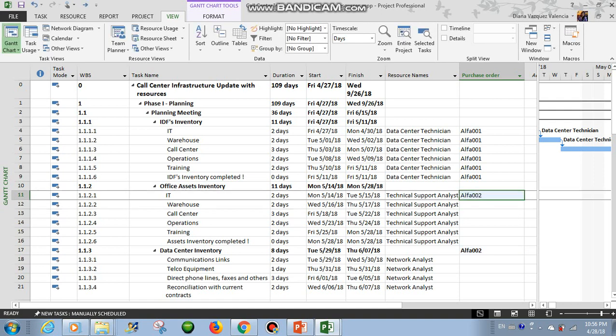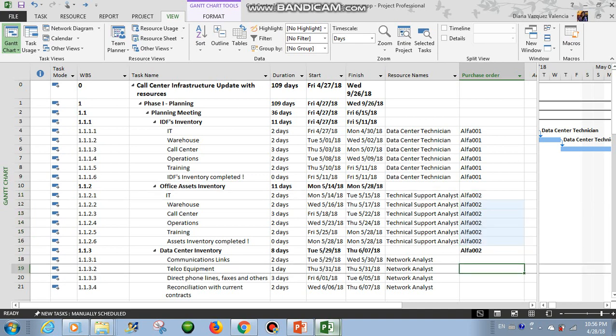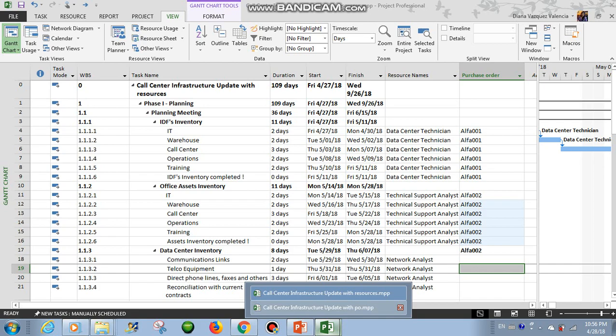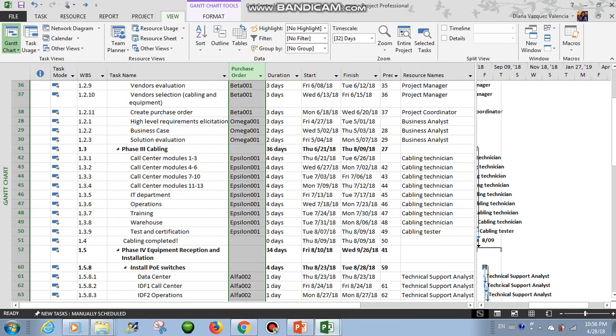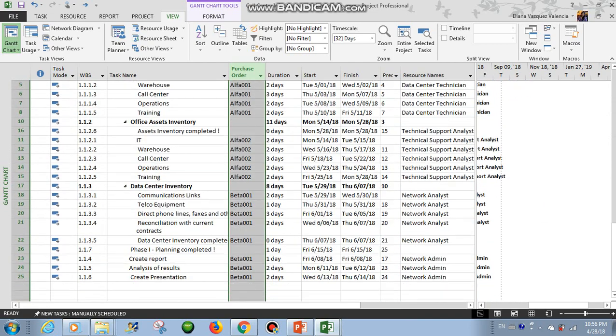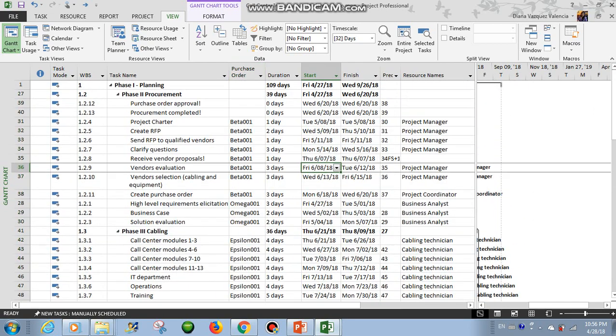And to save some time, I have already another project. It's the same project, but it just has the purchase order. So I just put the number of the purchase order here. And let's just sort by the purchase order.